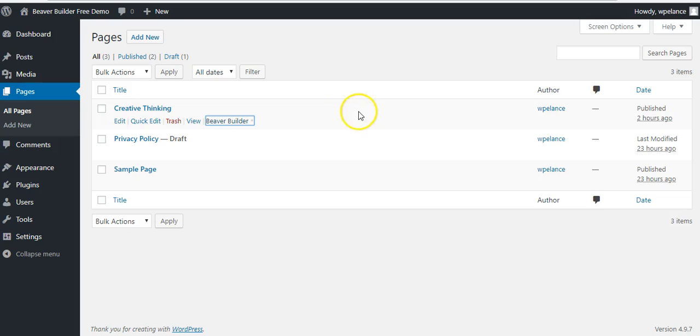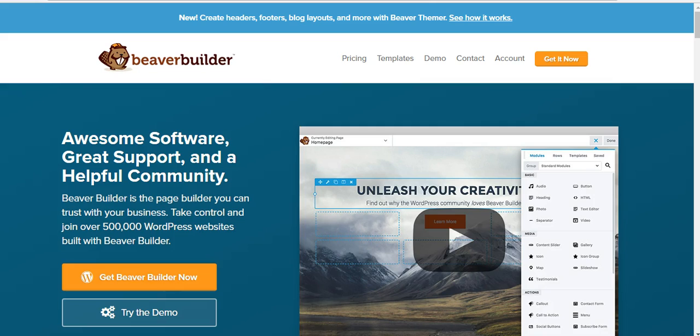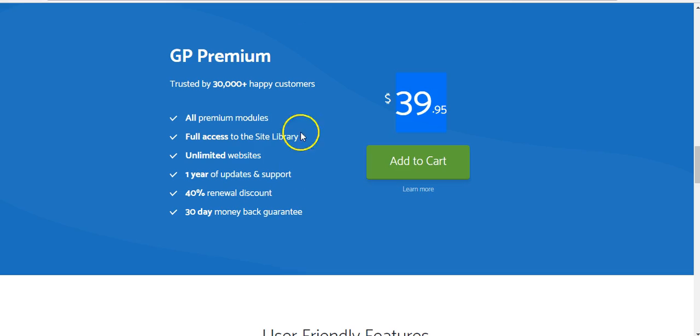So without further ado, today's topic is that we are going to use the Beaver Builder plugin. It's a page builder. This has been one of the best page builders with ease of use, and it's compatible with most of the themes available in the market. And my choice of theme is GeneratePress.